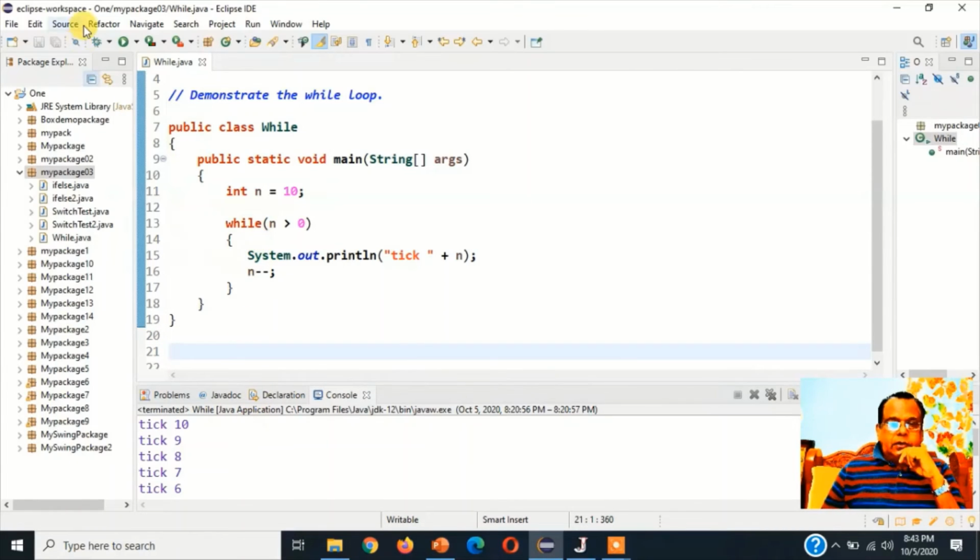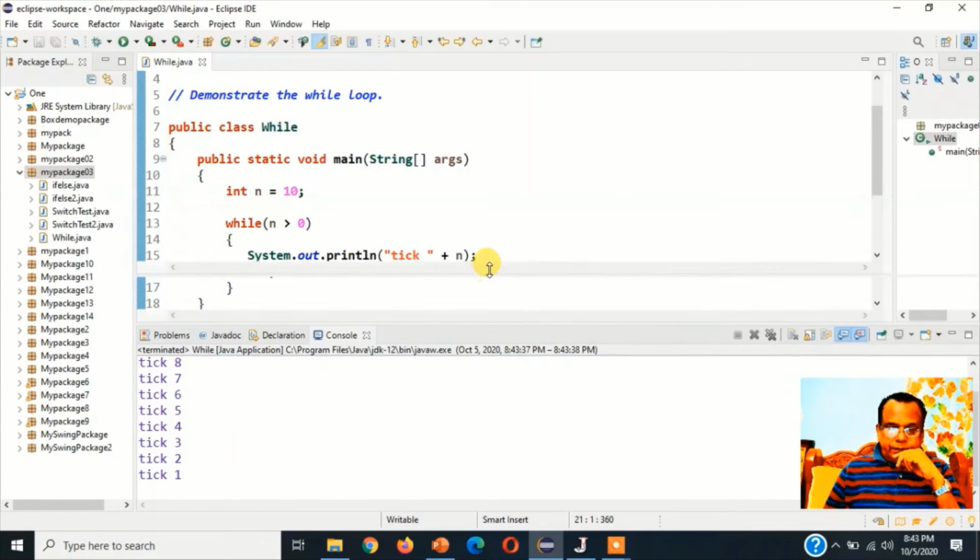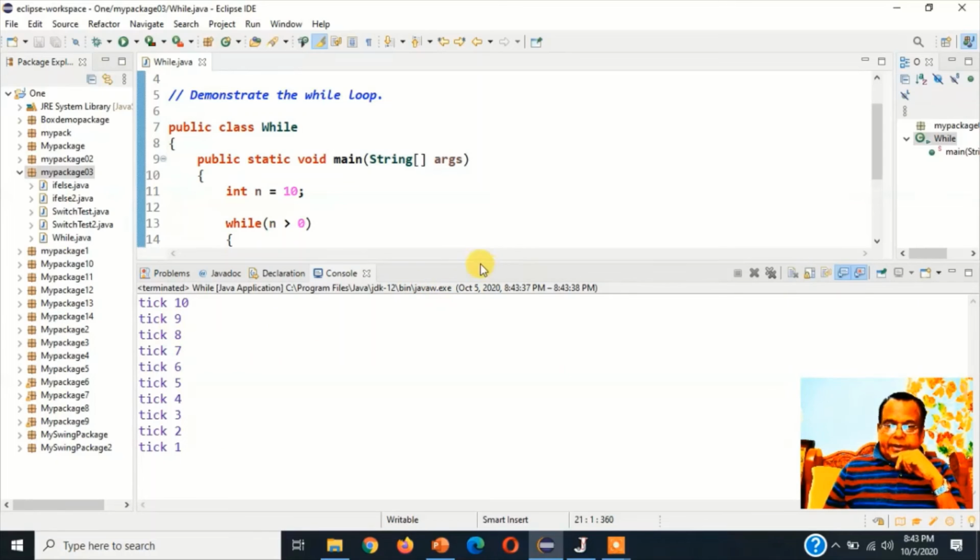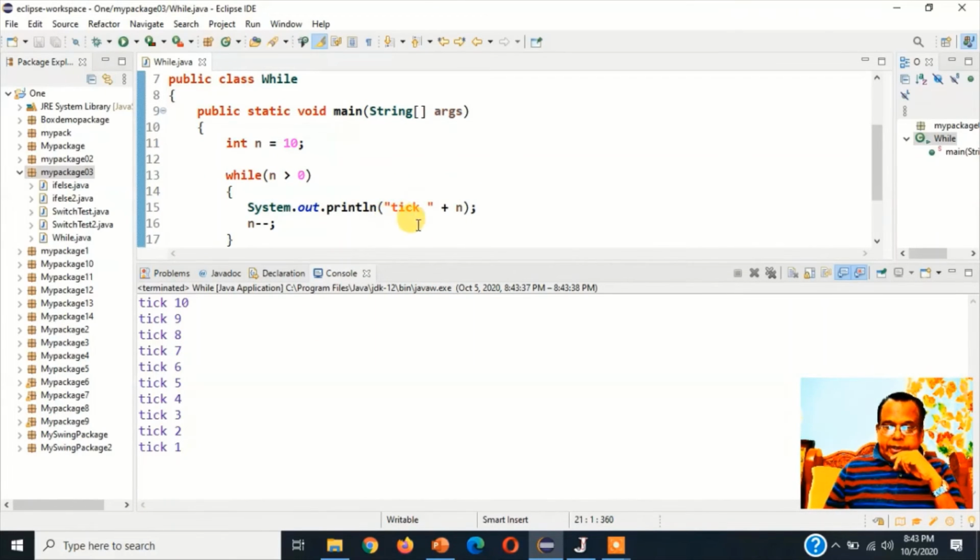Now look, we will save everything, then click this icon to run it. Yeah, we are getting, see, tick 10, because originally n is equal to 10. So print tick plus n is equal to 10. Then after that, tick 10, tick 9, tick 8, tick 7, tick 6, tick 5, tick 4, tick 3, tick 2, tick 1. See, 10 times.